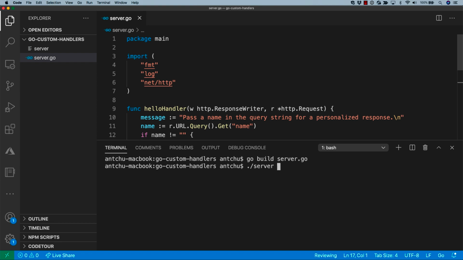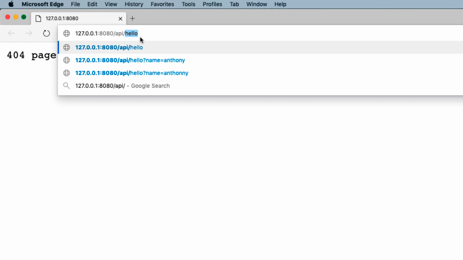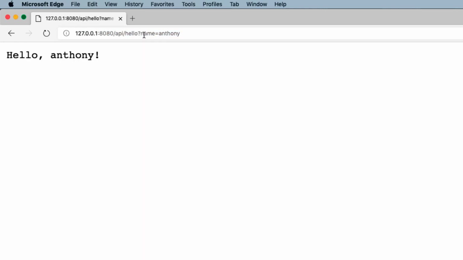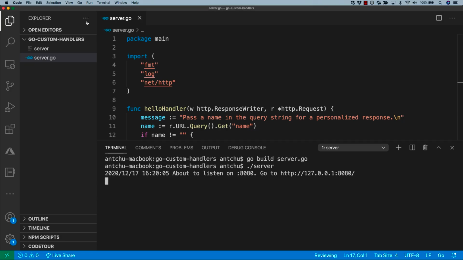And then we're going to run it. And then we're going to click on the link. And then we'll type in /API/hello. And then we get our response. And of course, we can also add a name as the query string for it to say hello back to us. So pretty simple. This just shows that our app works before we start turning this into a custom handler.